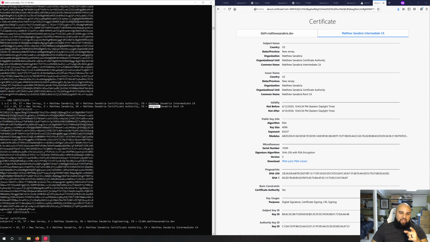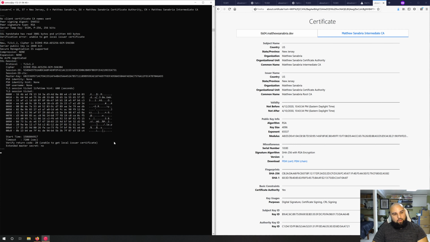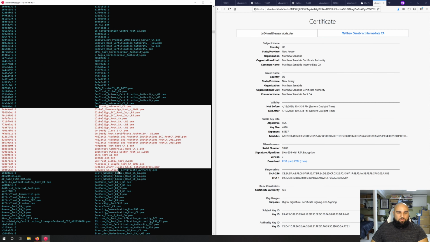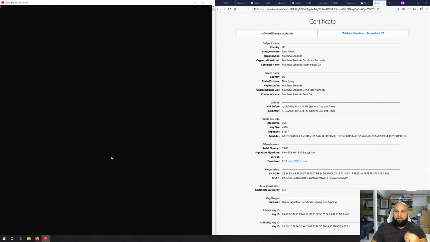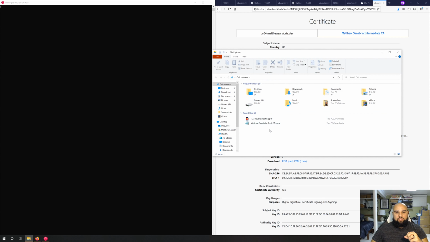Okay, but this is the second time we ran into Matthew Sanabria Root CA, but we don't have that. I don't see that anywhere in my CA bundle. And if we look at OpenSSL, the verify return code is wrong. So if we ls /etc/ssl/certs, we don't see a Matthew root CA anywhere in here, do we? No, we don't. So we need to ask our system admin, hey, I want to connect to your TLS04 service and I need a root CA to import. Do you have one?